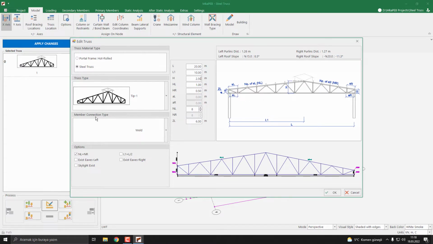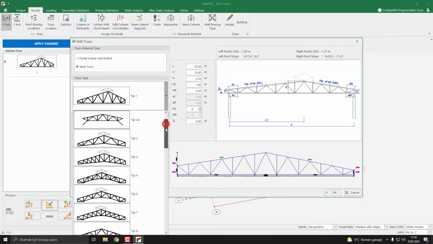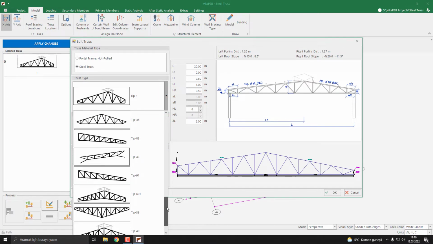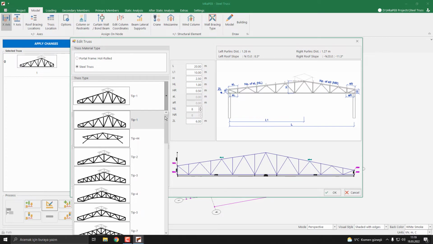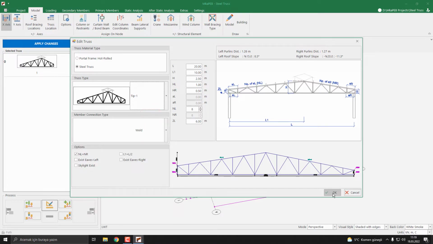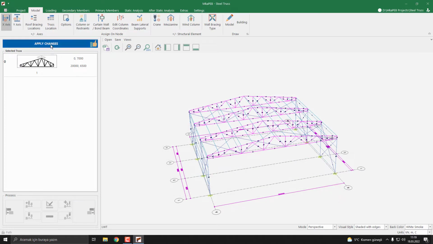You can also change the member connection type, member all bolted. The other options are the same as the portal frame. So you can change the truss type here also. Let's click OK to create the model. Then apply change to modify changes.